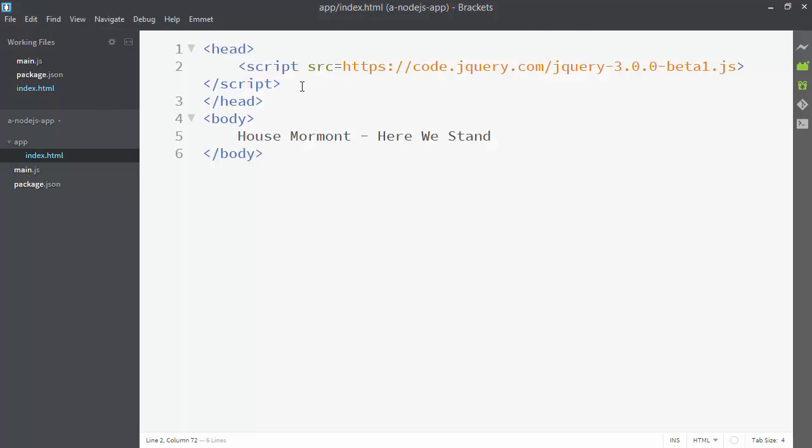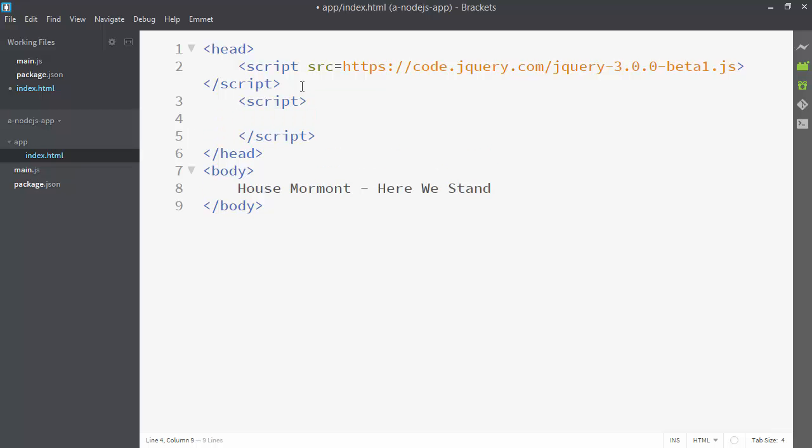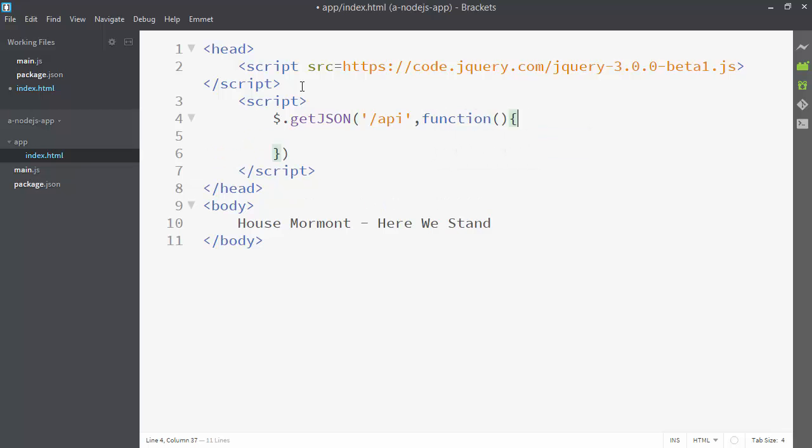Back to the browser, I'm going to put a script here. Now I'm going to say $.getJSON. And can you guess what I'm going to get? That's right, I'm going to grab our API route that we spun up using Express. And we'll add a second function, a callback function. And we'll just have it log the houses that are returned.